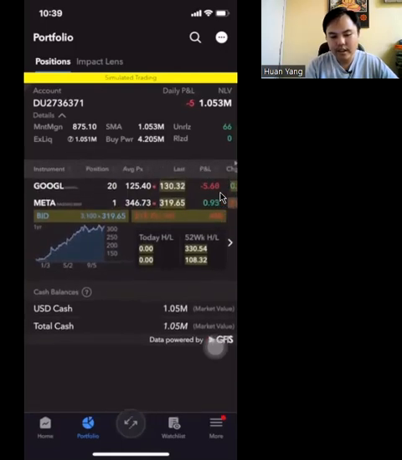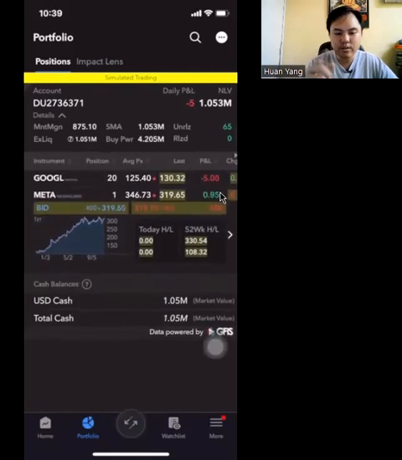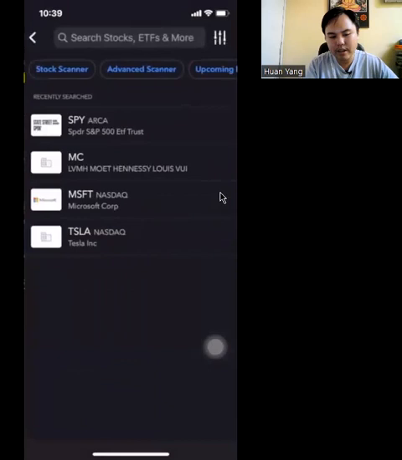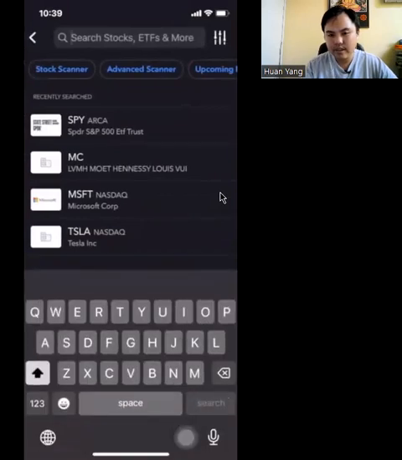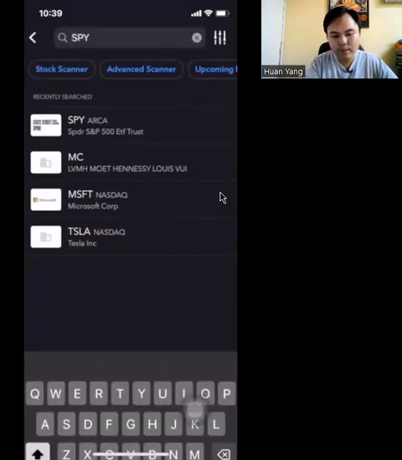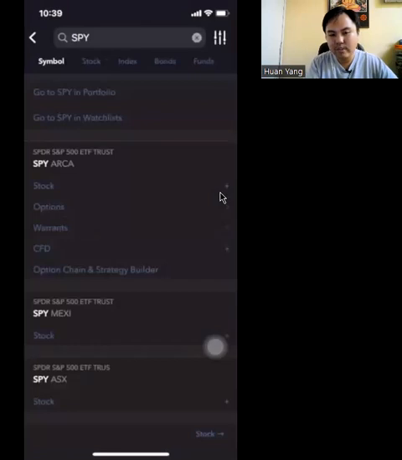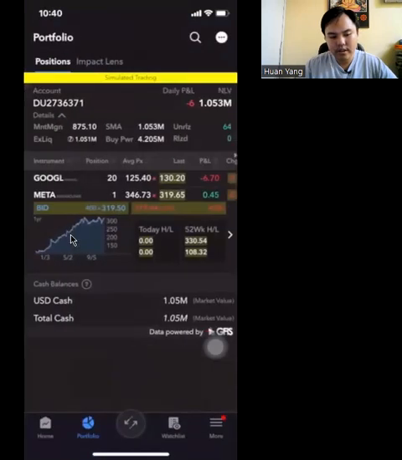Second thing, how to actually trade. Right now the market is open already. There are actually two ways. Number one, you click on the search button up here. You can actually search the stock. So you can search SPY, and then click on stock, options or warrants. So you click on stocks.